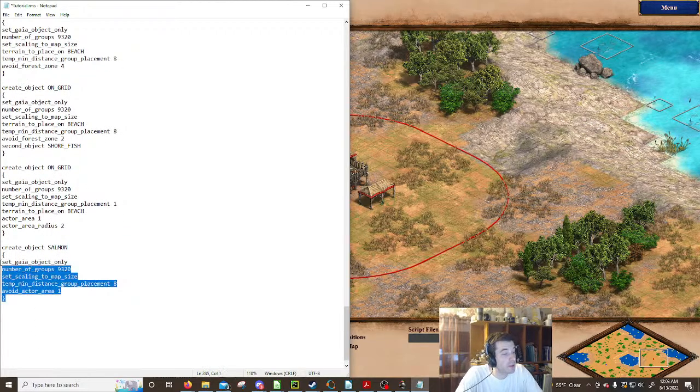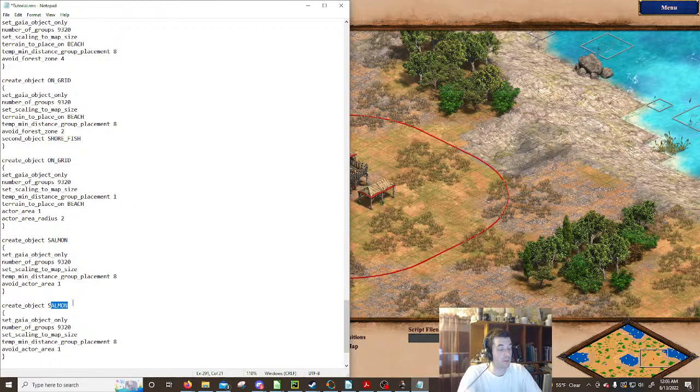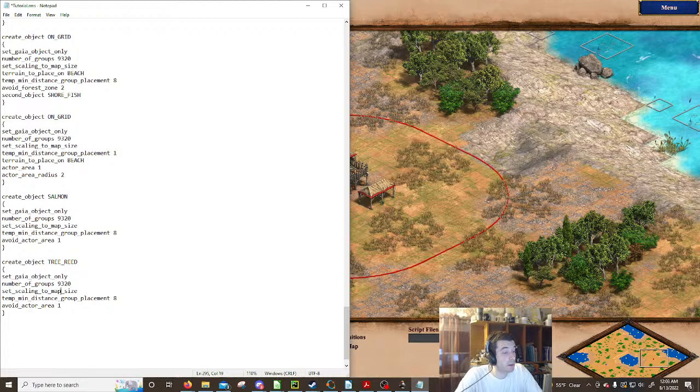And we will create object some tree reed, and we will set 4 groups, and we will do set Gaia object only, but also set place for every player. And we will do 5 groups, and we will not scale them now.